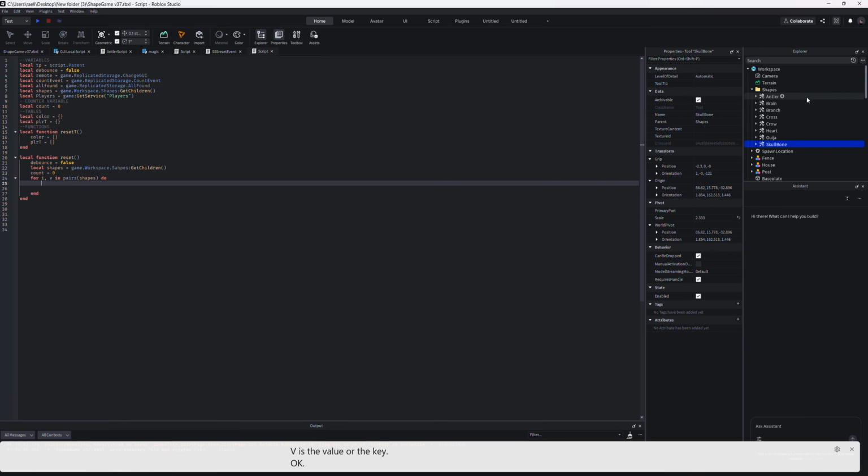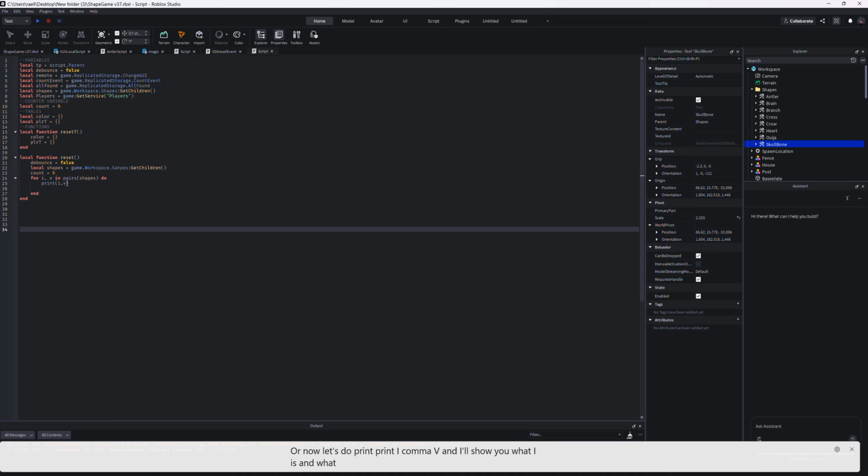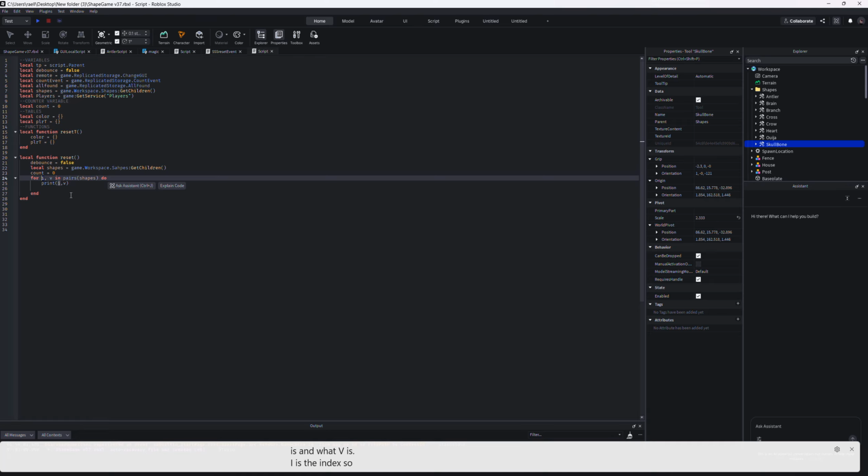So, for example, let's do a print. Or no, let's do print i, v, and I'll show you what i is and what v is. i is the index. So for example, we know that we have 8 things: 1, 2, 3, 4, 5, 6, 7, 8. So i is going to be numbers 1 through 8, and v is going to be the name of each of these tools.